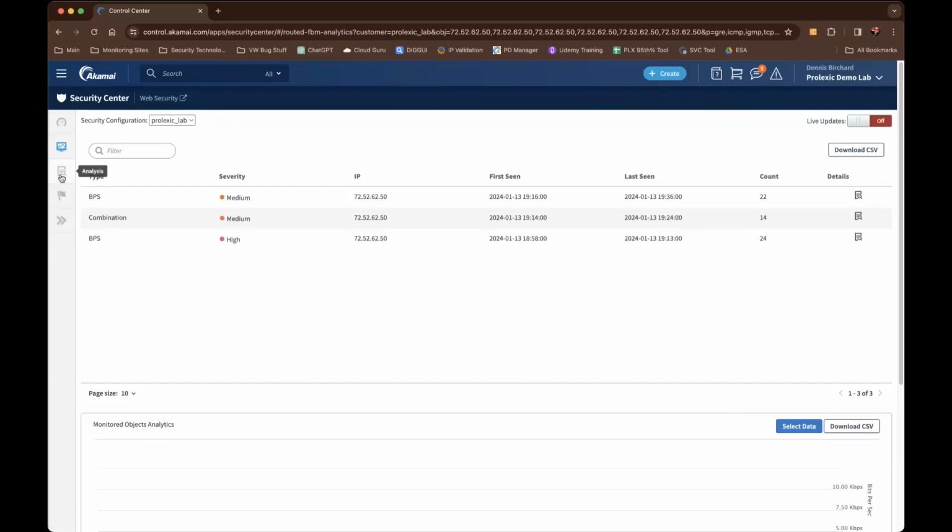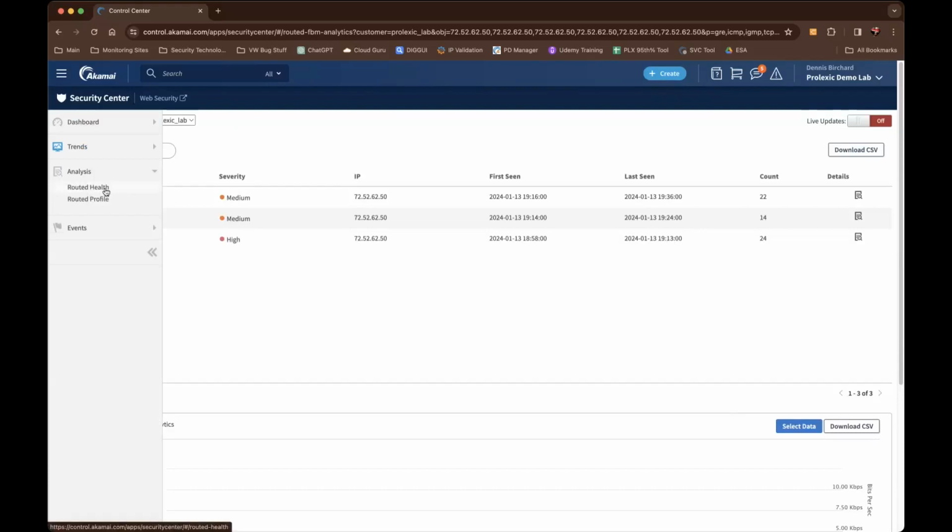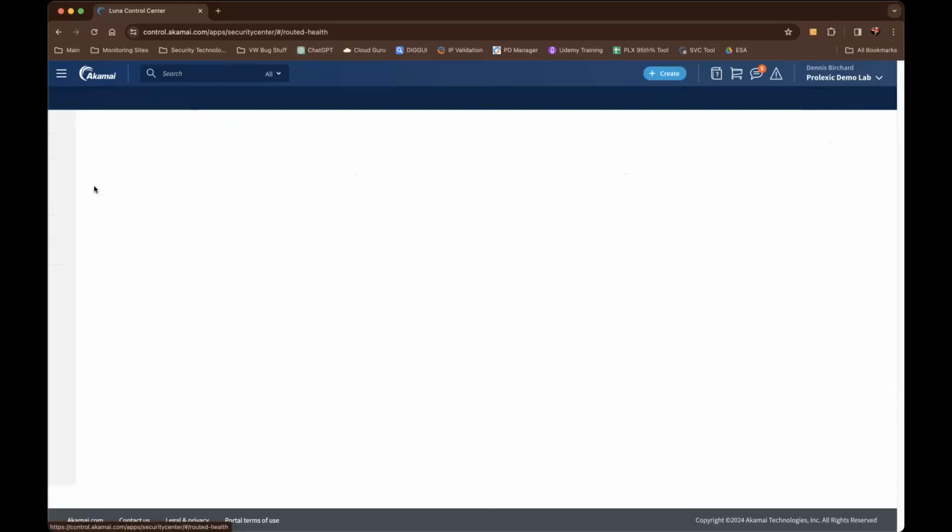Okay, we're going to move to the next section now under analysis. The two reports here are called routed health and routed profile. I'd like to go into routed health first. So routed health is exactly that.